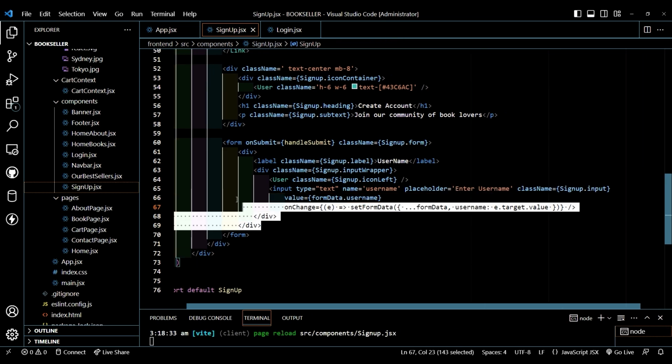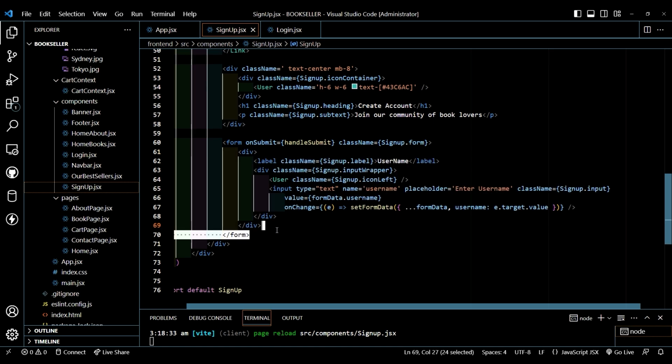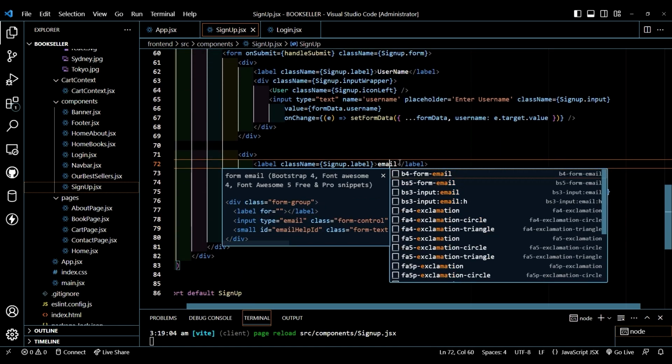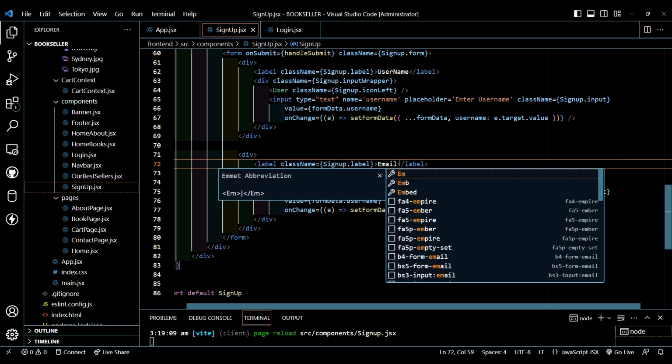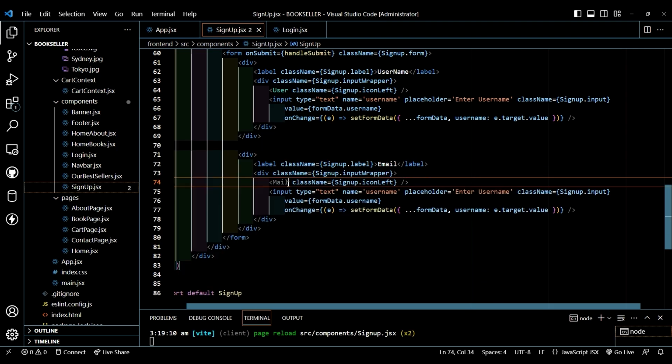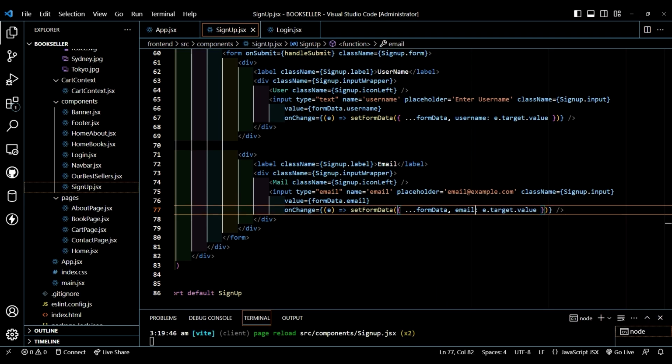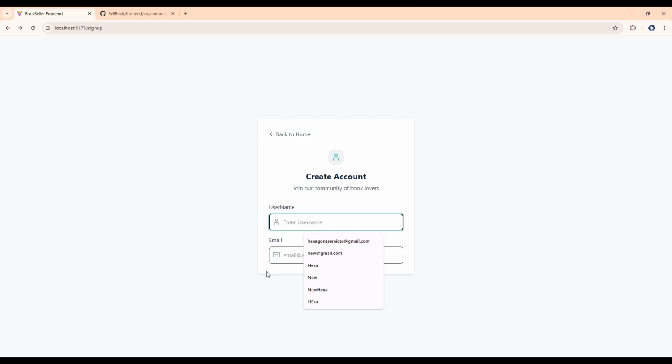So now after this, let's copy this div tag and paste it here. Change the username to email. Then after this, change the icon to Mail, and type will be changed to email, name will be changed to email, and placeholder will be changed to email@example.com. Then here value will be changed to email. So two boxes are present here.